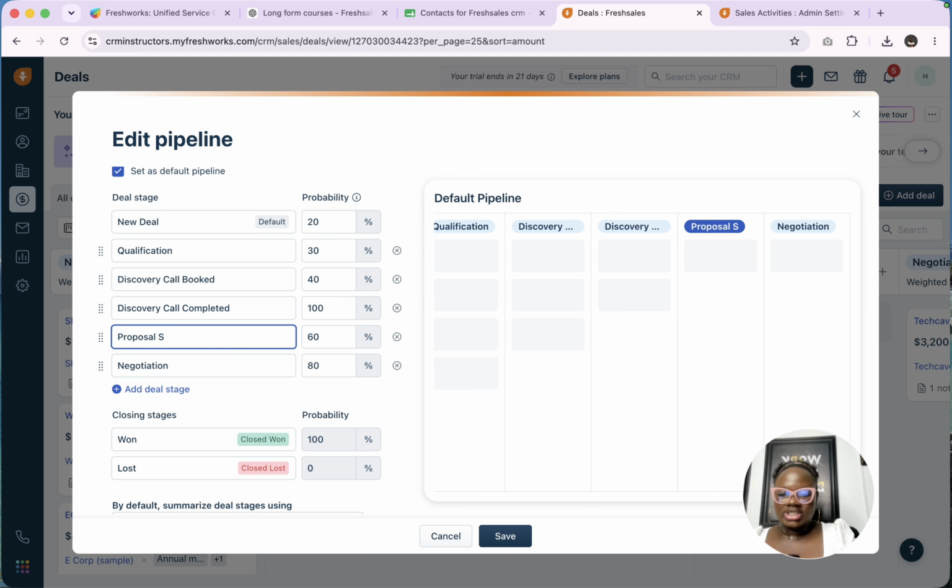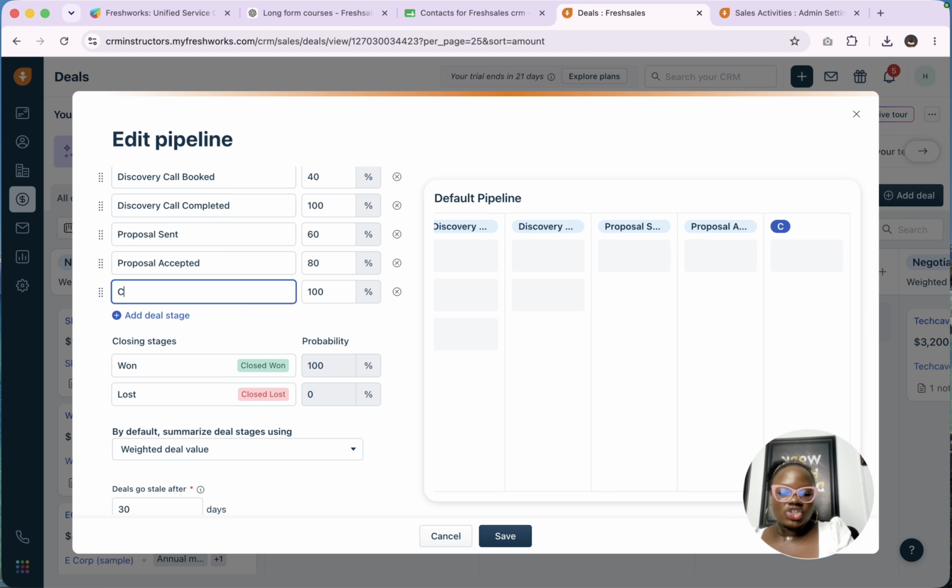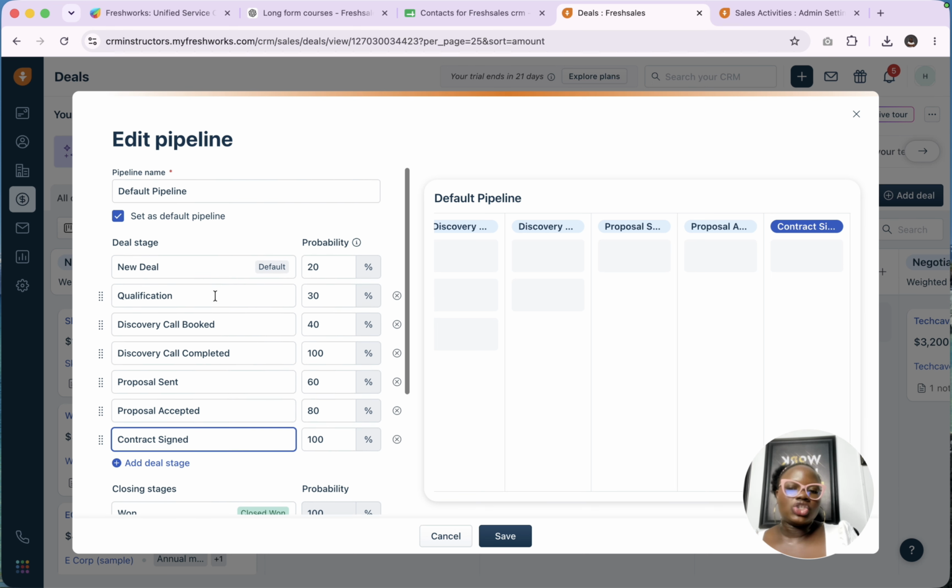Now, after the proposal is sent, maybe then we can say that the proposal is signed, or the proposal is accepted, whatever you use in your business. And then add in another deal stage and say maybe contract signed, or whatever you want to use. So remember that this should be according to your own sales process. Now, the sales process for a real estate company is going to be different from a coaching business. It's going to be different from an agency or from a law firm. So you want to make sure that you are choosing this according to your own sales process.